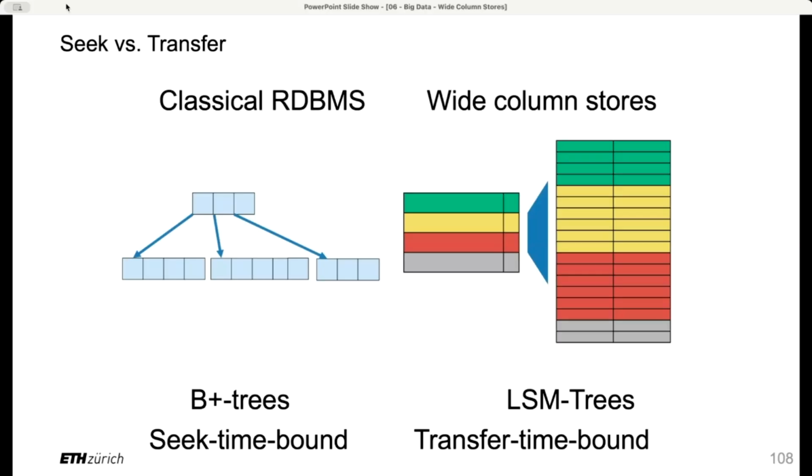And the reason it's not latency is that these files are big, right? These files are big, so you will have a bit of latency when you write them, but then you spend a lot of time writing them. So this is why I'm saying the bottleneck is in the transfer time, in the throughput, in transferring data all the way to disk. Okay, so these are the two competing structures, right? Classical database systems have B+trees. Wide column stores have log-structured merge trees.